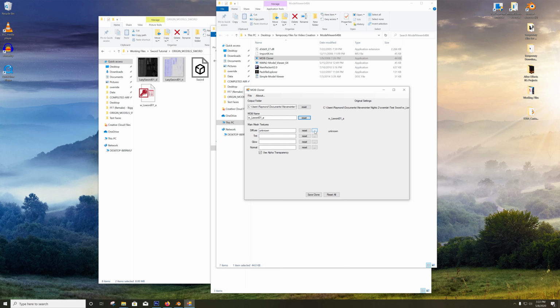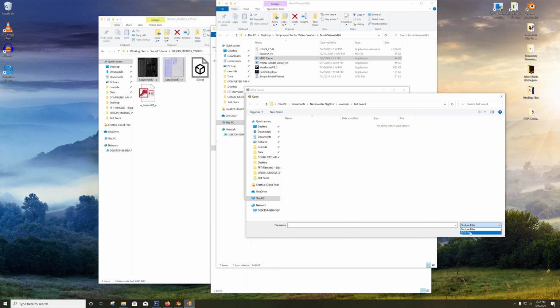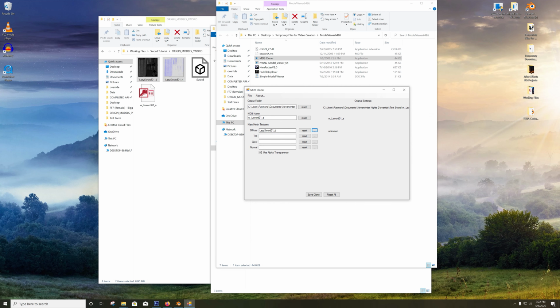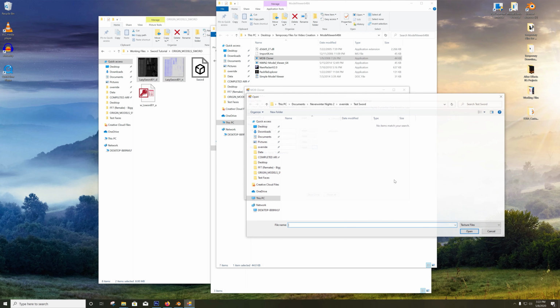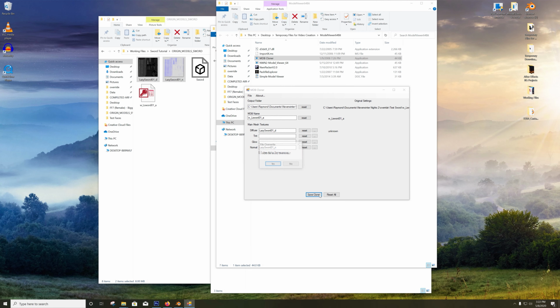We're going to click this little button right here, and we're going to click DDS files, and as long as they're within the same directory, it'll open from that directory. If not, you'd have to go and find them. Okay, lazy sword D for the diffuse map. For the normal map, we're going to click the same thing, drop down DDS files, lazy sword 01 in, save clone. It's going to prompt saying, do you wish to overwrite this clone or this MDB? You click yes, and it overrode it.